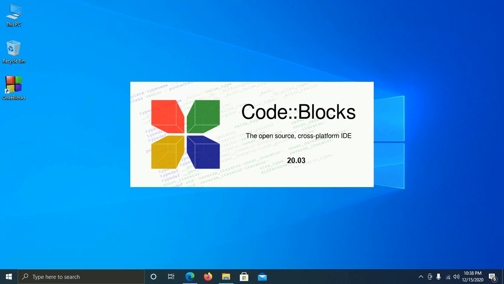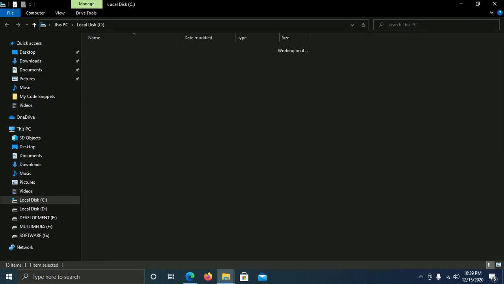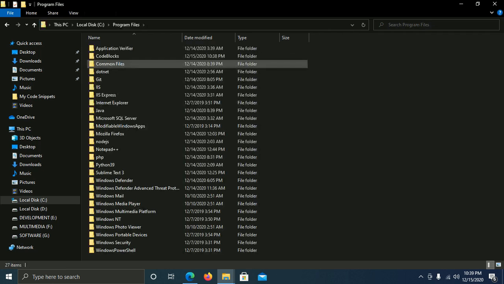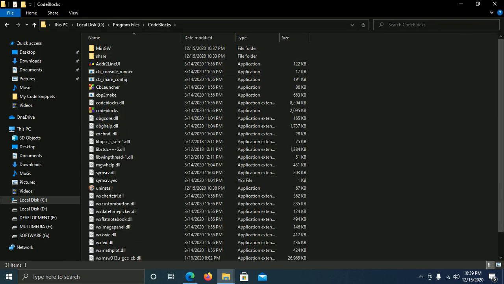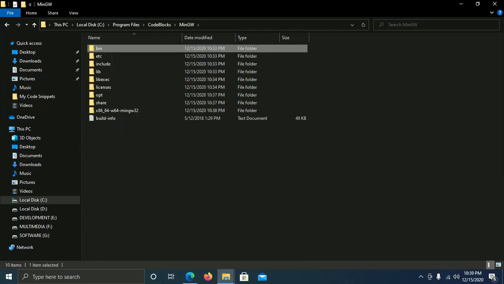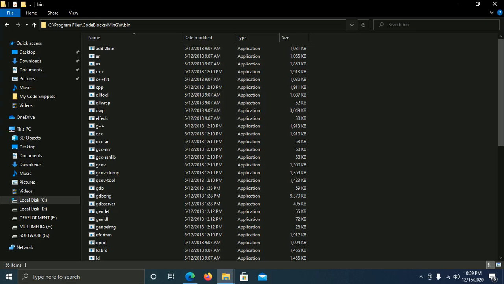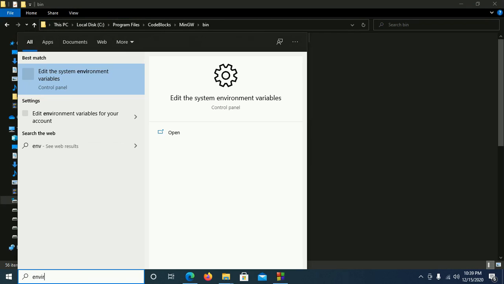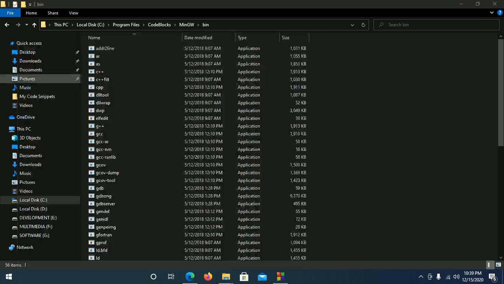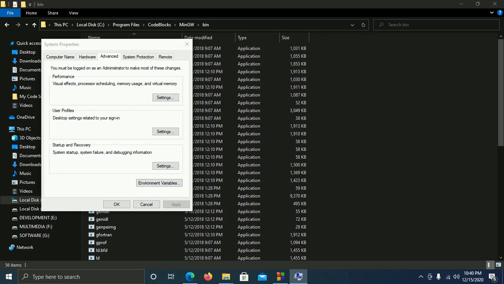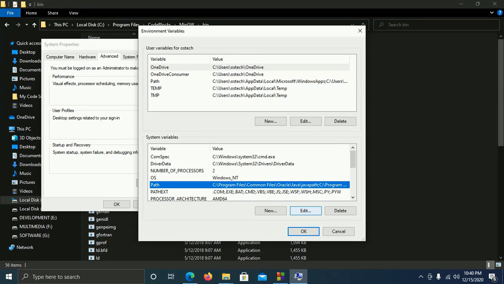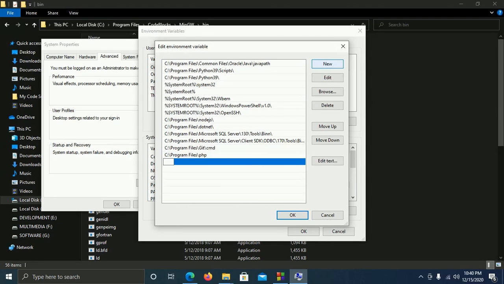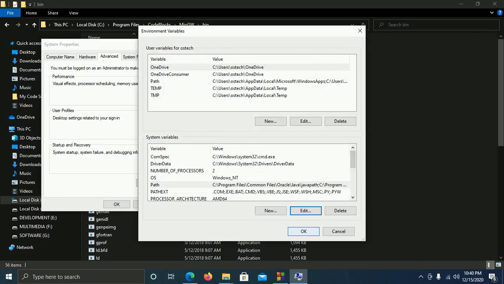Okay. Now I am going to show how to set up the path variable for Code::Blocks. So go to program files and click on CodeBlocks and go to MinGW and then click on bin and environment variable. And click on environment variable and then click on path and then click on edit and click on new to add new path. Click on OK and OK and OK.